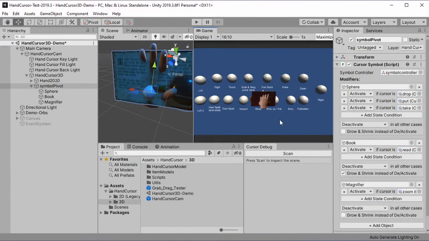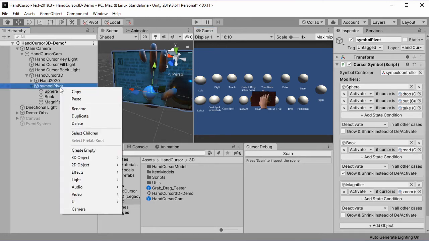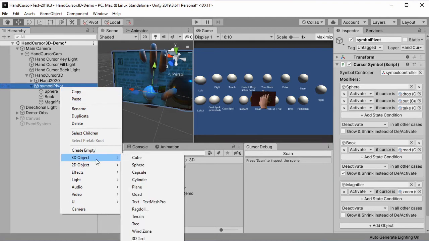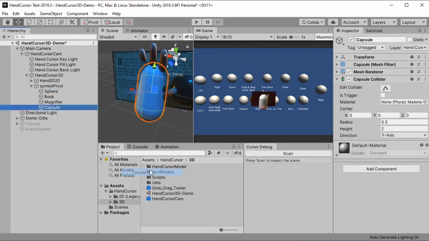So now, how to add another symbol? One difficulty is that we cannot easily transform the objects because we don't see what the pose of the hand in a specific state will be. So if I add another symbol, let's say a 3D object, a capsule, then I don't know how to arrange it so that it is correctly in the state.